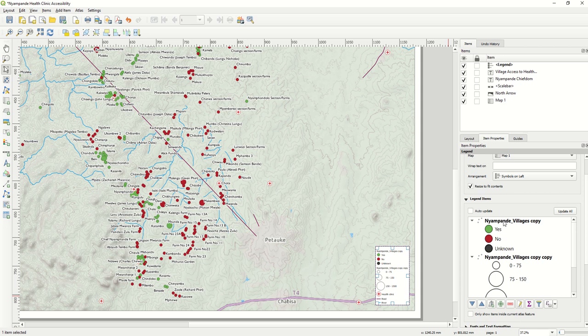We'll want to change the titles of these so they reflect what they're showing. We will change this top one to village access to a health clinic or something similar to that. We will change this one to something around number of households per village. And now you can see the titles have been changed for all of the layers. They are in the correct order on our legend, and we have everything that we would like to show.